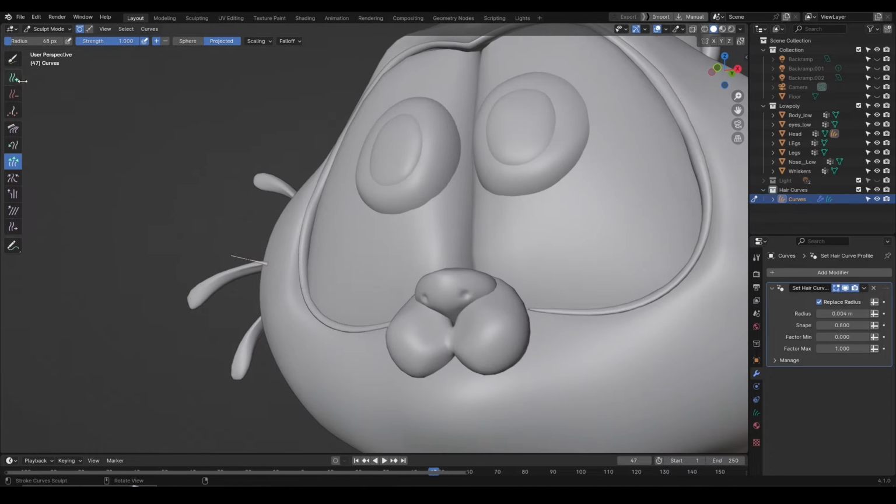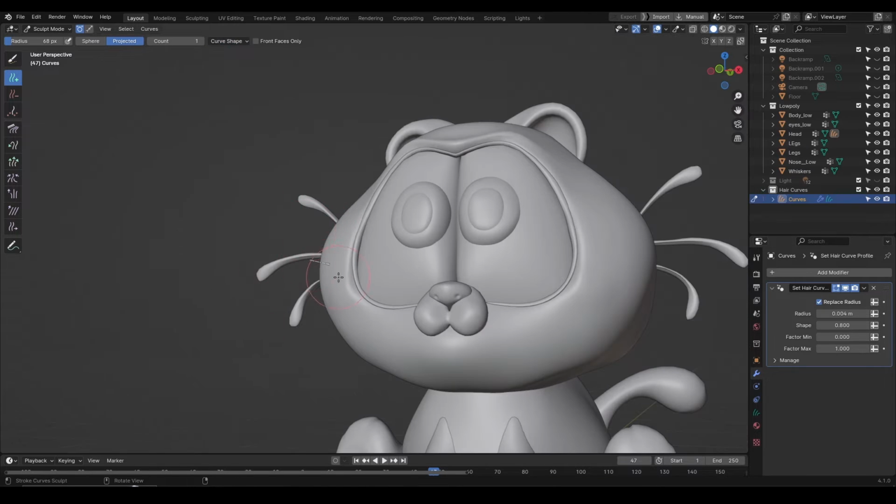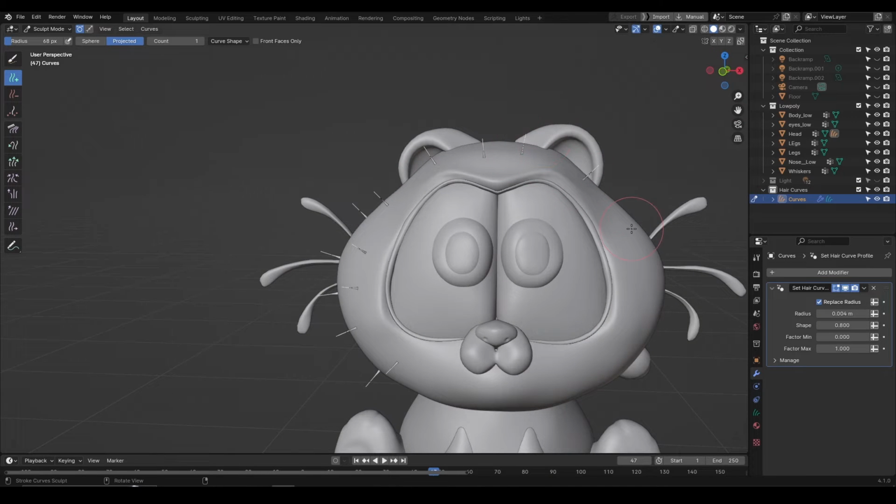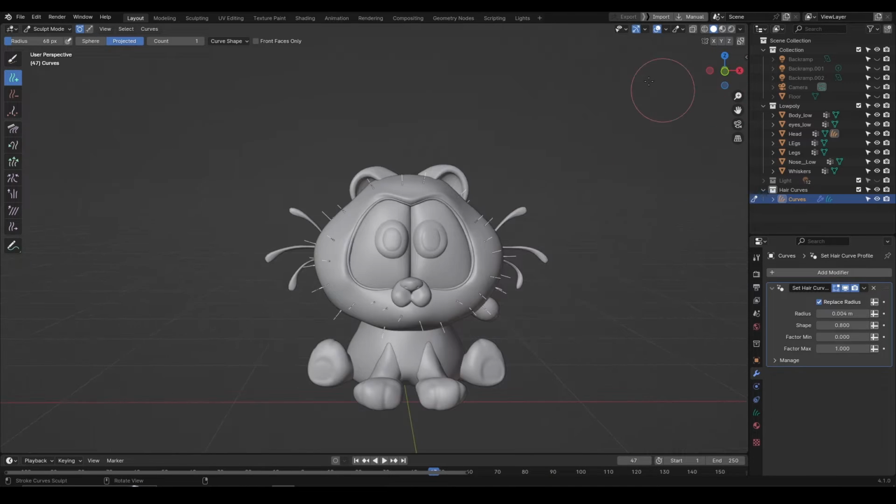I will click add, select projected, go to curve shape and check length. It will be unchecked by default. What it will do is look at the length of the last added curve and add the same length curve on the model. I will just go ahead and click it once to add the curves, adding just a few curves with gaps between them. By design, I am adding a few strands and not filling them with the density brush.